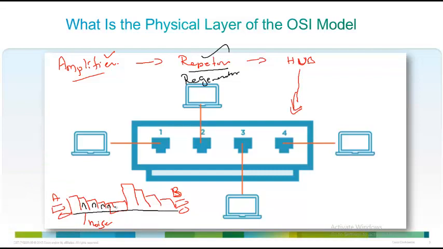Noise gets filtered if you have a repeater. See, the noise is coming, and in the output you don't see any noise. Meaning the repeater can identify the difference between the actual data and the noise, and it can filter the noise.